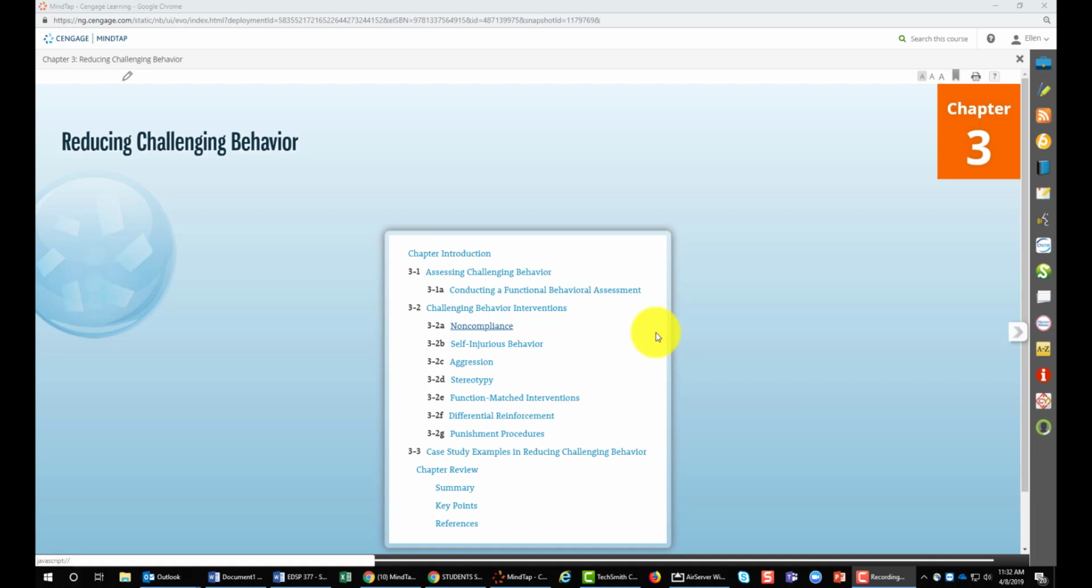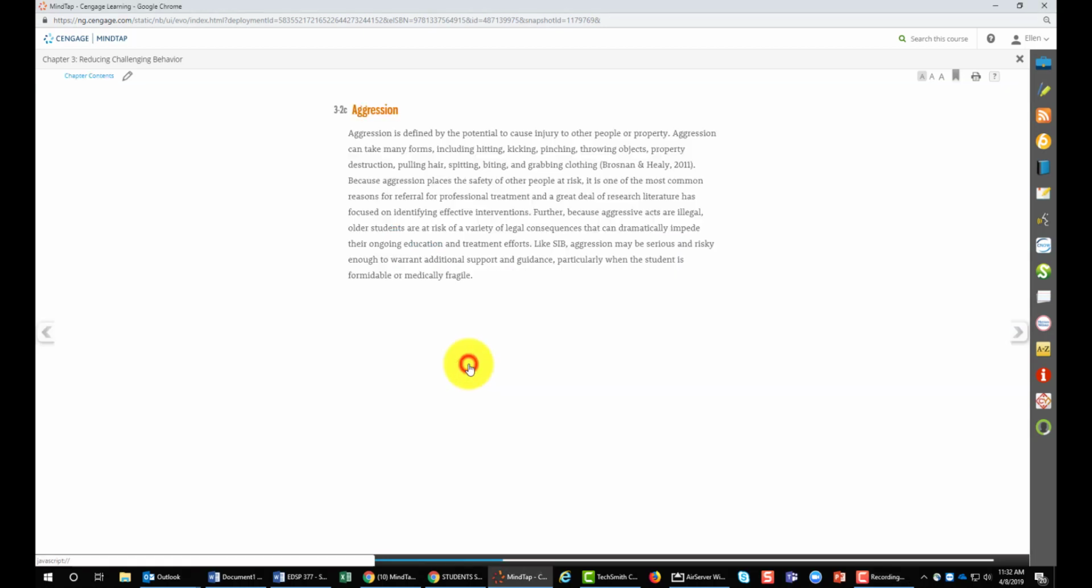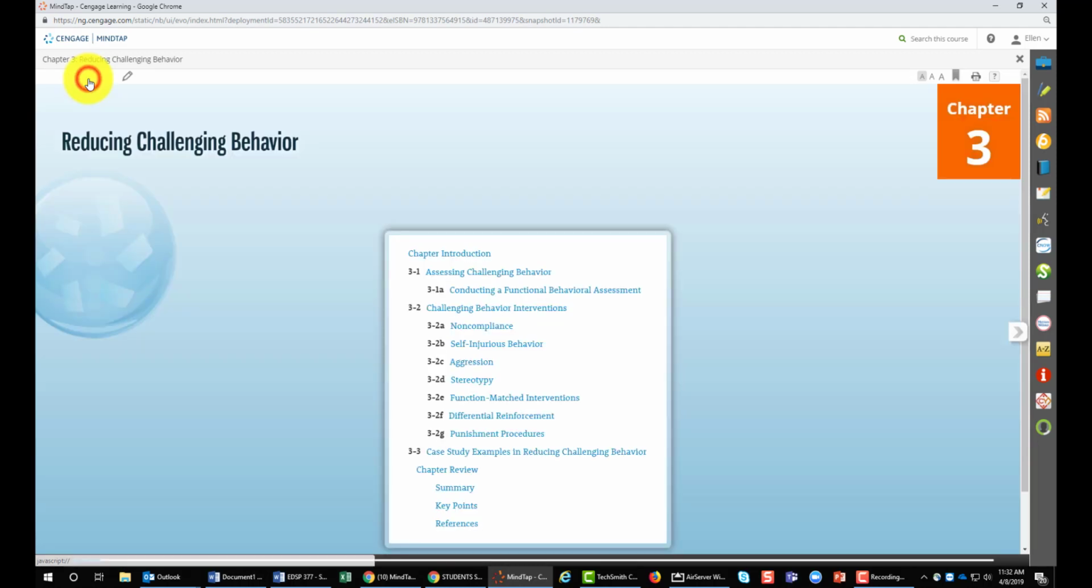This is a tutorial of the Cengage MindTap Reader and the Study Hub application within MindTap. The first page of a given MindTap Reader ebook contains a clickable table of contents. If you click on a subsection within there, it will take you right to it. To navigate back to that table of contents, you can click Chapter Contents at any time in the upper left.